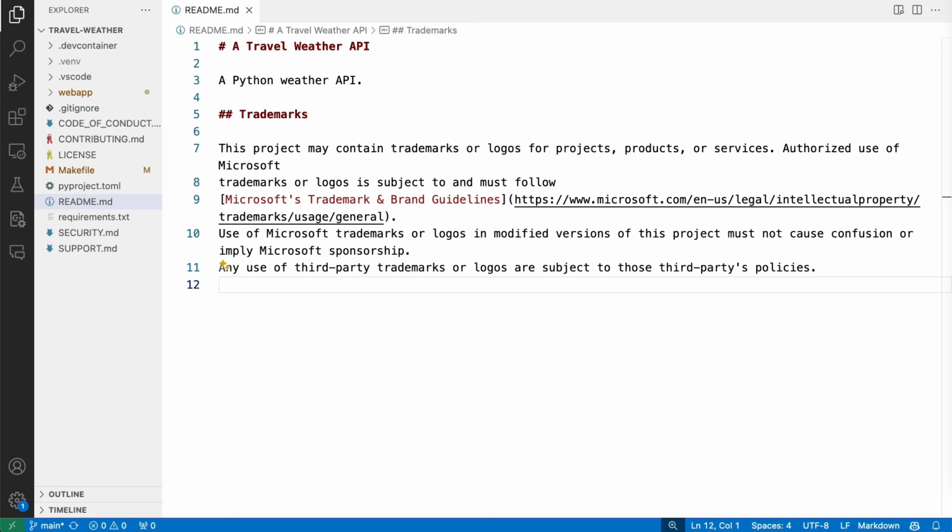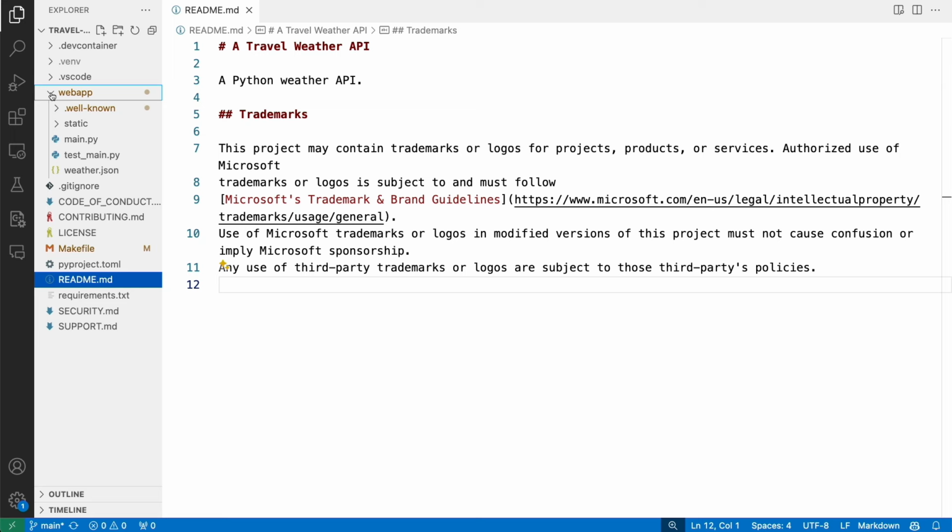It is pretty common to own repositories or get assigned repositories like this one that, in this case, are not very well documented. Actually, I would call these not documented at all. So we will fix this in a second. But first, what I want to do is understand what is going on. So I'm going to go into web app here.